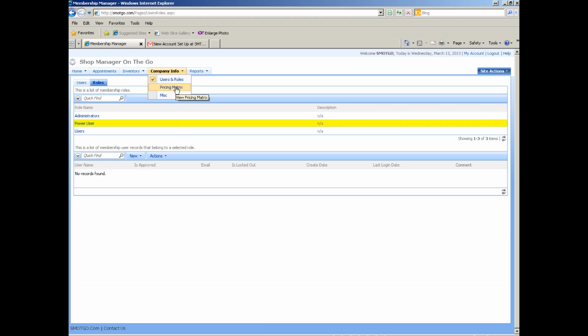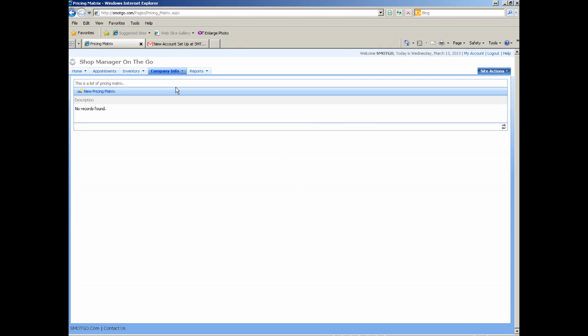Pricing matrix. Let's go on to that next. You can have an unlimited level of pricing for customer, for vehicle, for your location, for your company. Let's go ahead and set up the first pricing matrix. Some people might call these pricing structures. We'll spend a little bit of time on this.